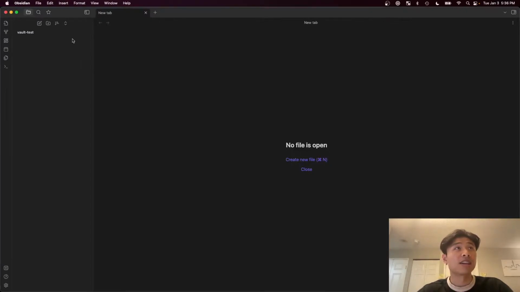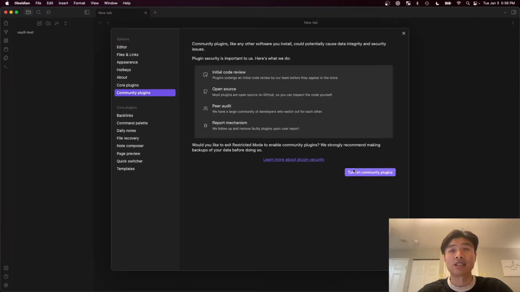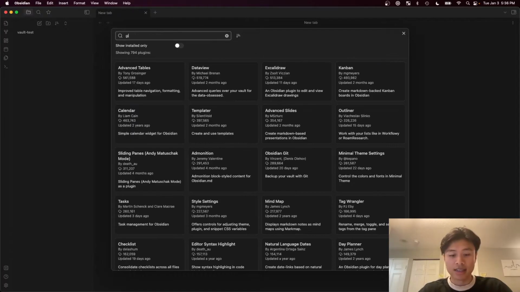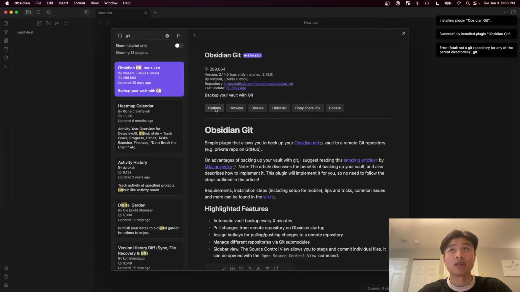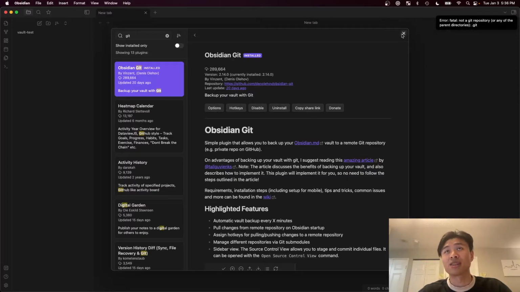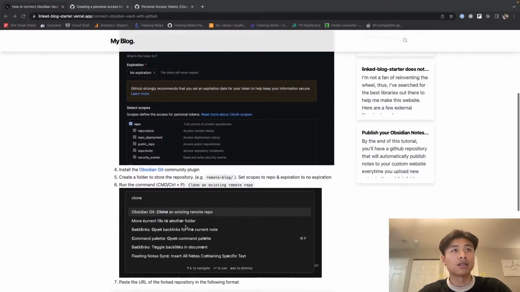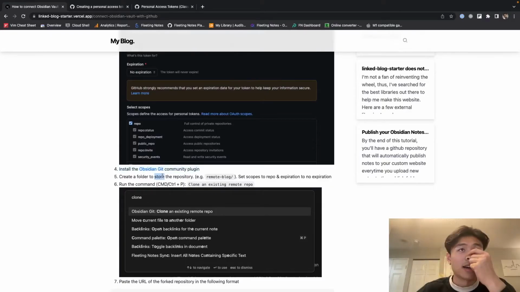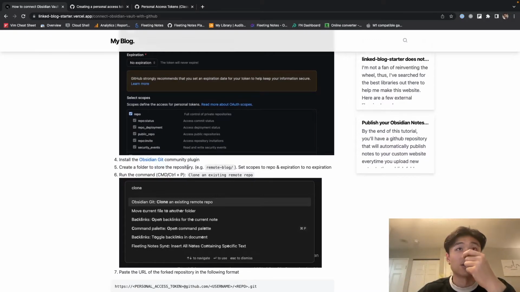Then I'm gonna go install the Obsidian Git community plugin. So here is an empty vault. I just created this vault for the sake of the video, and I'm just gonna turn on community plugins and install Obsidian Git right now. I'm also gonna enable that. It's gonna say fatal, not a GitHub repository, because it just isn't.